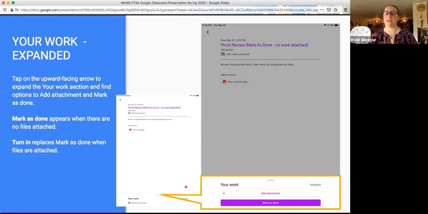But for example, in the assignments example that I'm sharing, it just says review the attached photo, then mark the assignment as done. So if it's something like view the video or something like that, your student doesn't need to attach anything, they just need to mark the assignment as done. So they would just tap that mark as done option, and then the work will show as submitted. They just have not turned any material in, they've just marked the work as done.